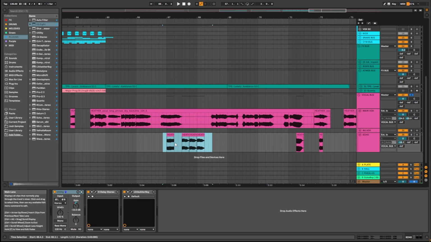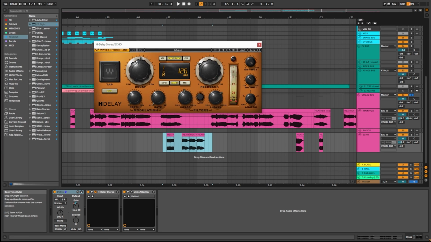So these little chops right here just kind of add some extra space there, and all I did to achieve this was, one, I started with this plugin called H Delay by Waves. I have it on the lo-fi setting. I have the rate set to 1.8. I have it on ping pong. I have the high pass at 527, the low pass at 2.11K, the feedback at 60.